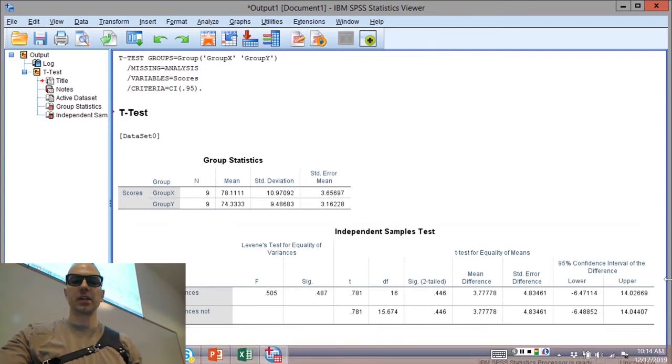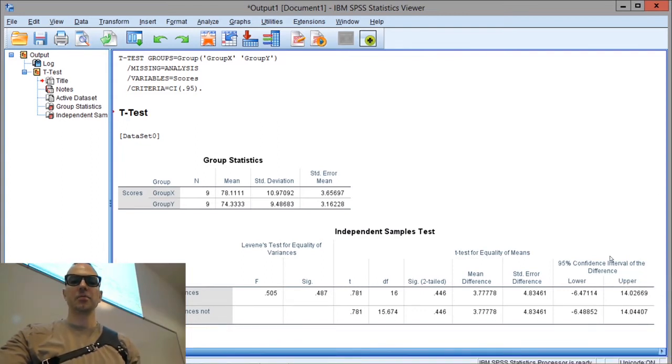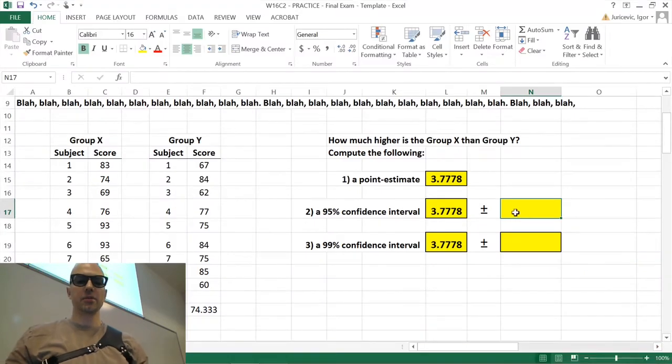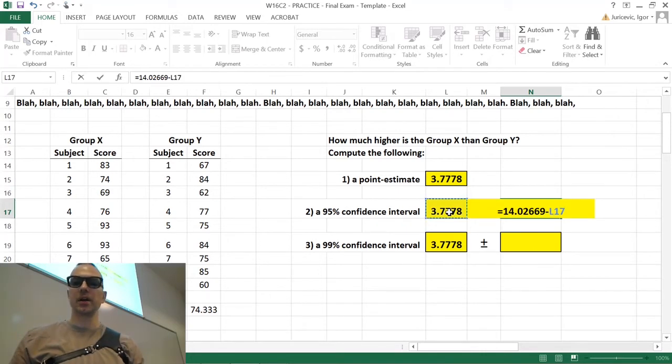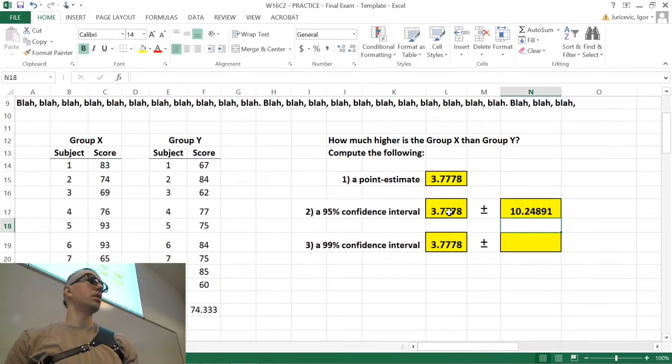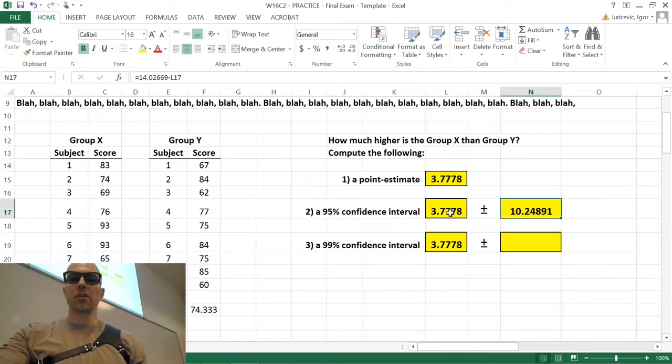14.02669. So that number right there, this 95% confidence interval of the difference, 14.02669. So we can pop that in here, equals 14.02669 minus, and then we've already entered in our point estimate. We've already entered in our center estimate. So we can just minus that point estimate right there, and we have our plus or minus value for our 95% confidence interval. So that gives us the 95% confidence interval.